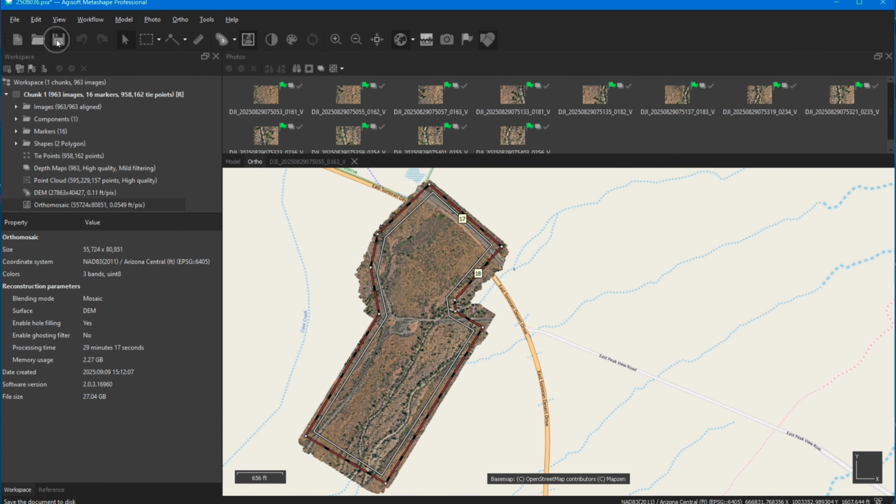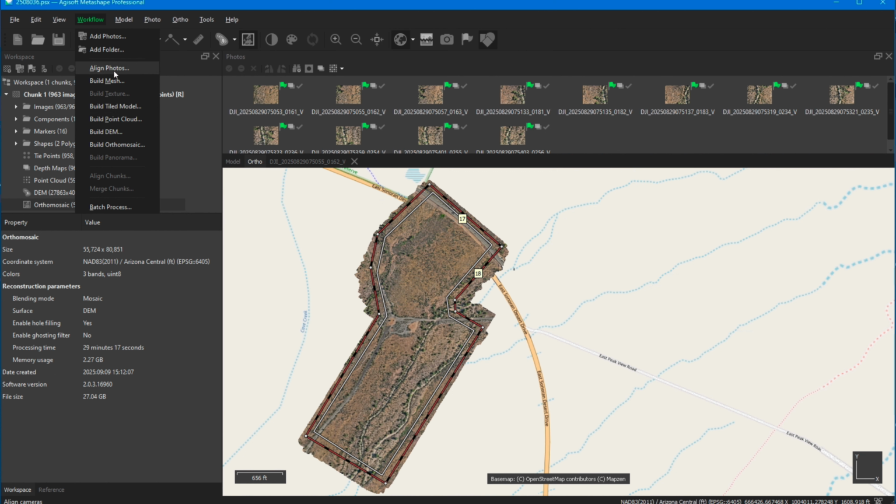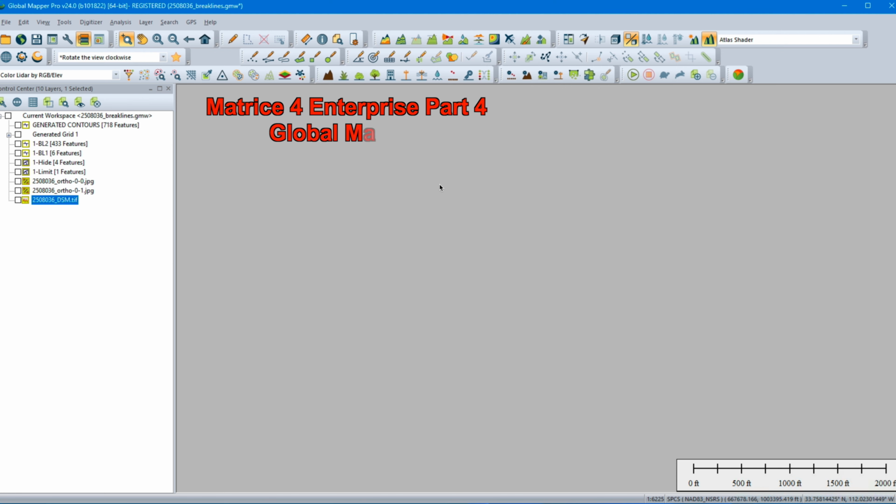So we've gone through the process here, not in detail, but we went through the steps to build the ortho and DSM because that's what we're trying to get out of this flight. We'll move on to the next step, and that's creating the break lines in Global Mapper. Now that we've got the ortho and DSM created from Metashape Pro, we can move into Global Mapper.